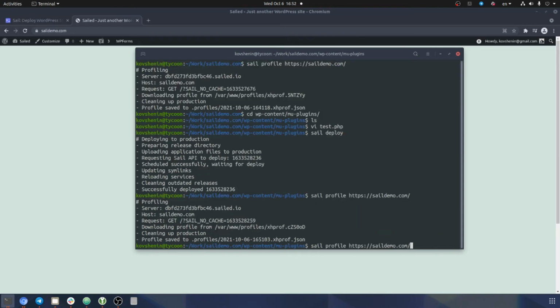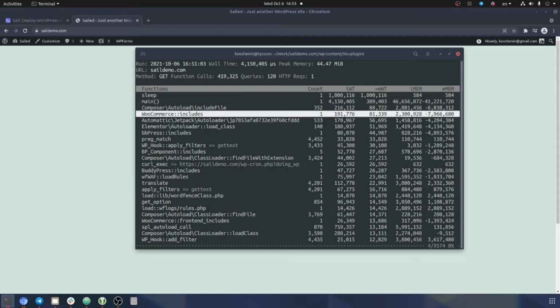So a few other things. When you run a profile, you will see that the profile has been saved to .profiles and the file name. These will exist locally in the working copy of your Sail project. So if you don't want to run a new profile, but you just want to open it, you can do sail profile and then the path to this profile. So in my case, it's .profiles and then this file name. And I can just open it.